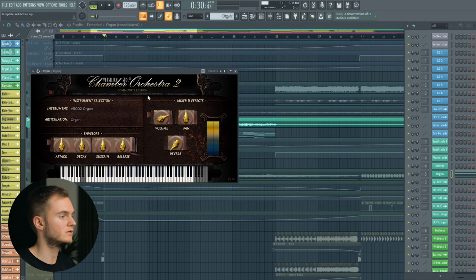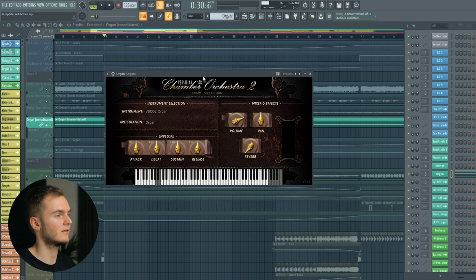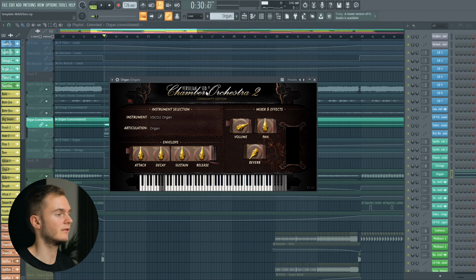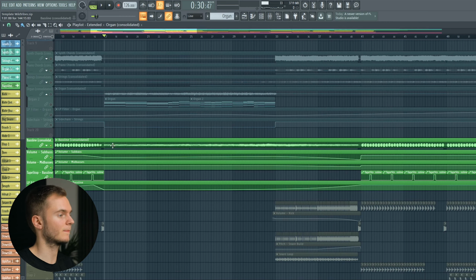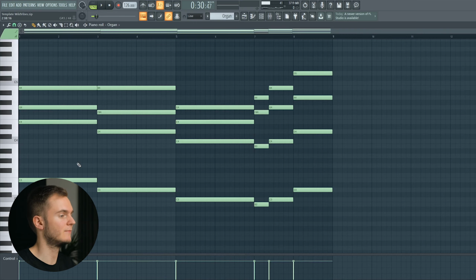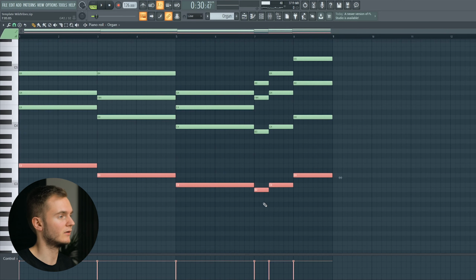For the organ, we used the plugin that I use for the staccato strings on the leads. It's called Brazilian Chamber Orchestra 2, by the way, if you want to check it out. It's also free, I believe. Then we have our bass line. For the bass line, it's the same notes that we have in our organ chords. It's just the bass notes, obviously, that we pick for the bass line.